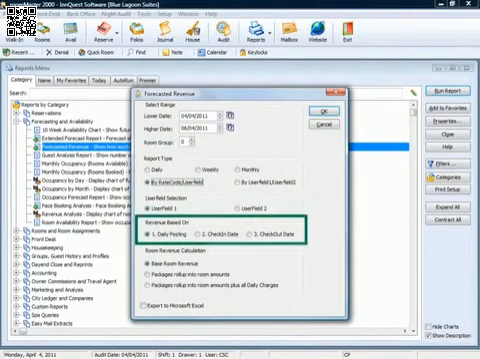In the Revenue Based On section, select when you want to account for the revenue. Selecting Daily Posting means the report will show the revenue posted each day for all the rooms expected to be in-house. Selecting Check-in Date will total all the room revenue expected for the entire guest stay and display it on the date the guest is scheduled to arrive.